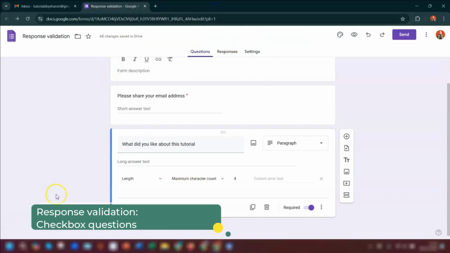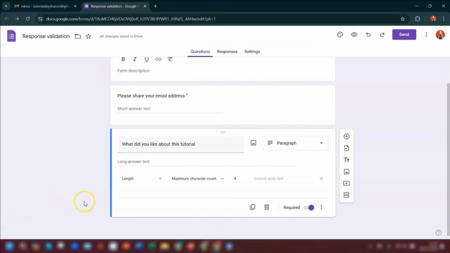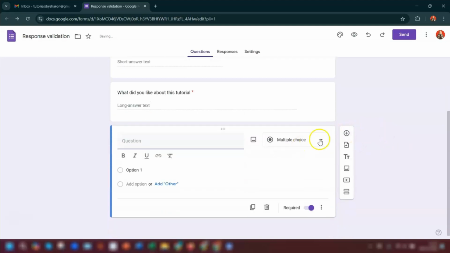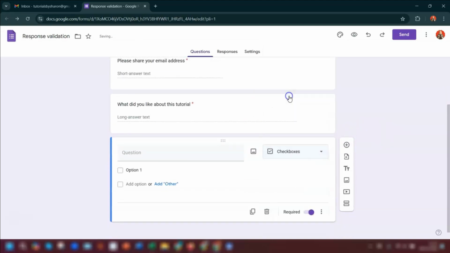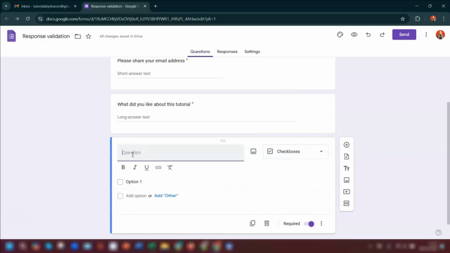So next we'll look at the checkbox question type. So we're going to click on the plus symbol here to add another question. I'm going to select checkboxes as the question type, and I'll just quickly add in a question here.